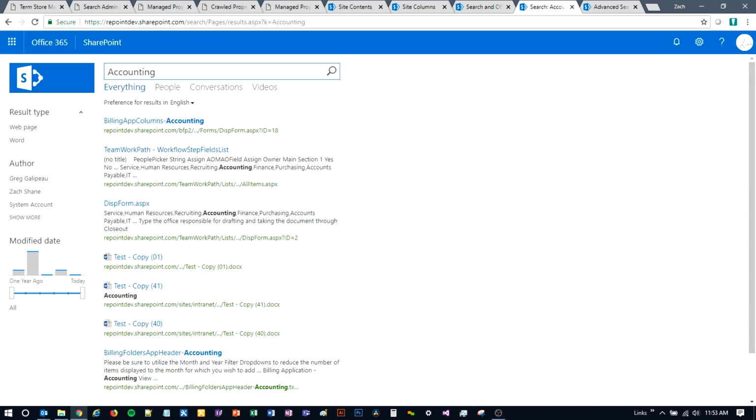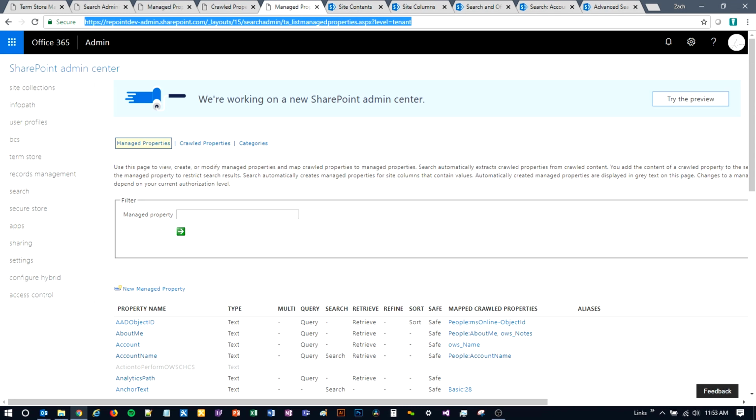And then we have these things called refiners. So one thing that we didn't touch on in the managed properties was refinable strings. So I'll do that now.